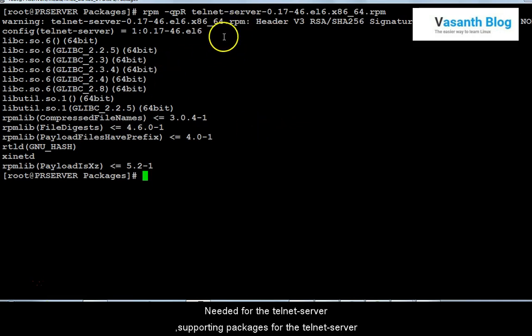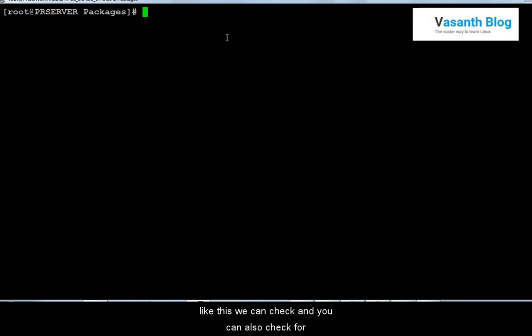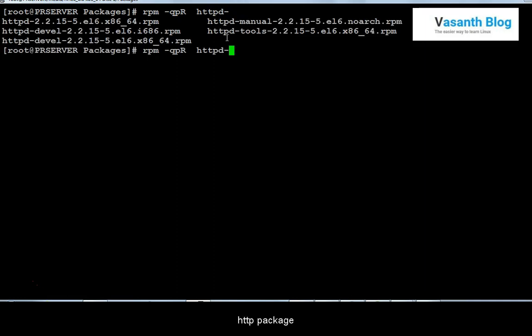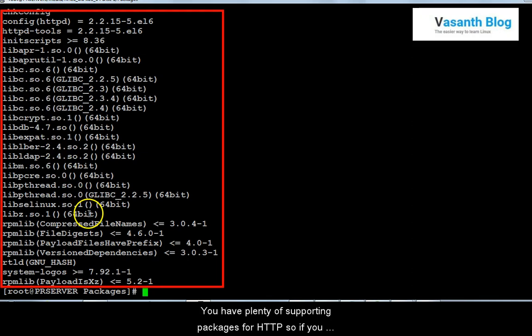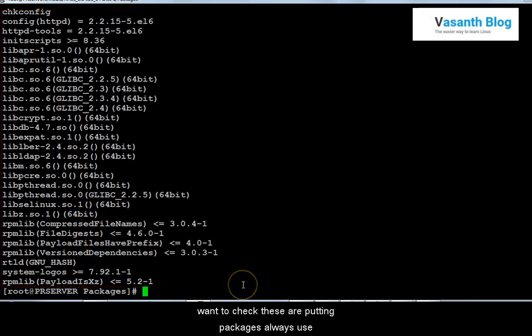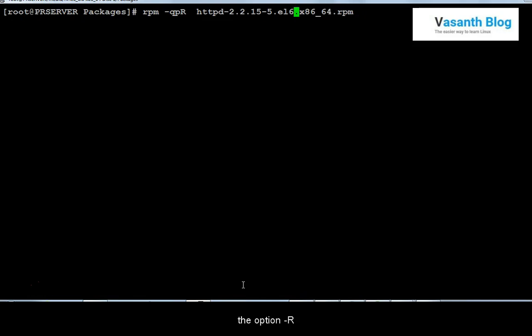Q means query, and the option p is to print the capabilities of the package provided. Then the capital R will display the packages on which it depends. So like this you can check, and you can also check another package. This time I use the httpd package, then enter. Yes, we have plenty of supporting packages for httpd. So if you want to check the supporting packages, always use the option capital R.